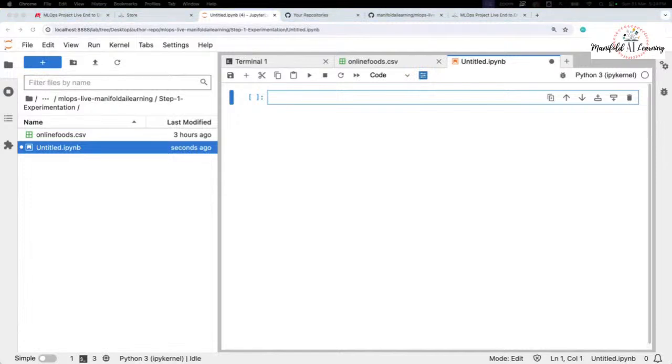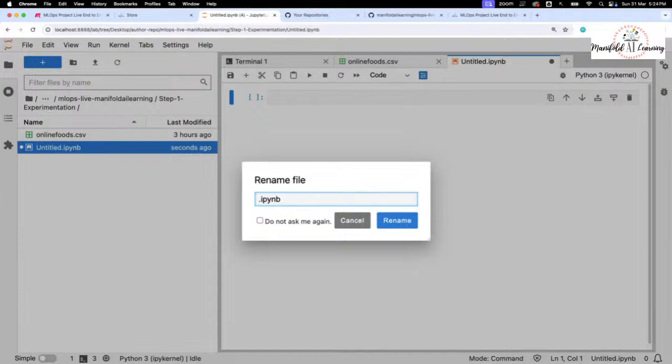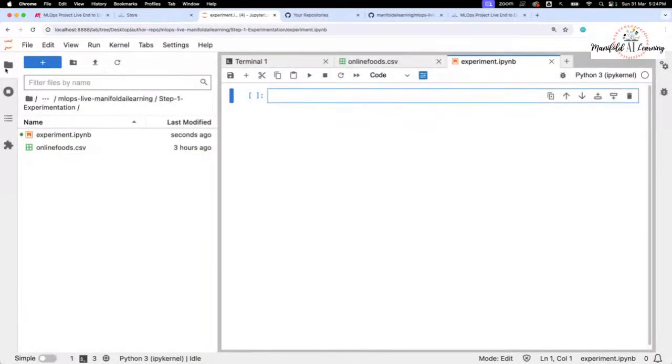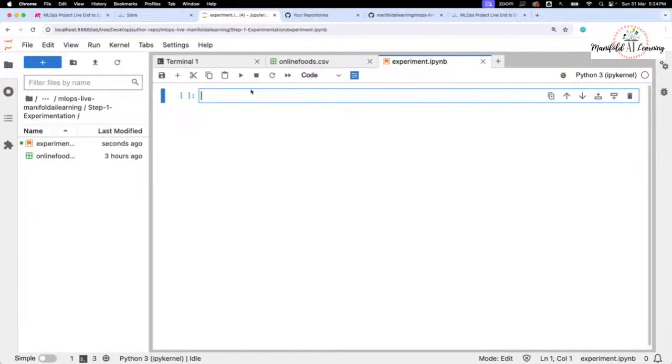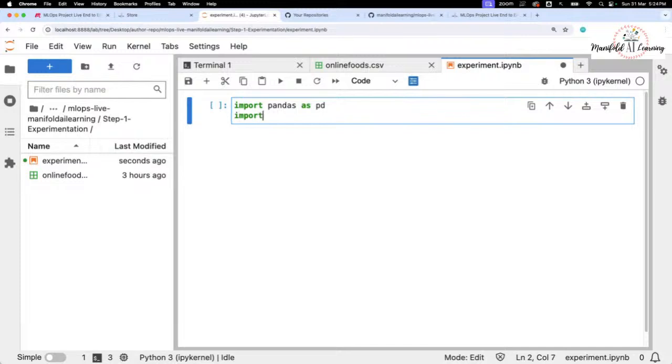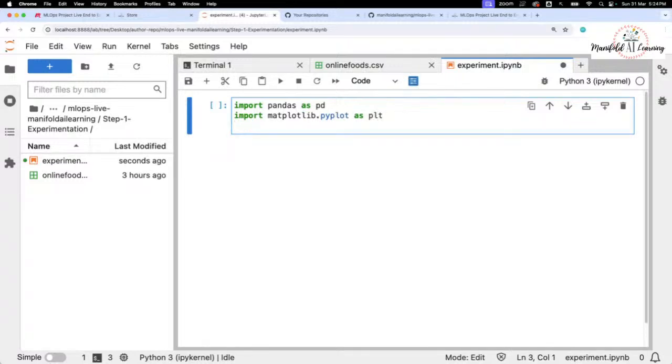So I'll start by creating a new notebook. Okay, so here I'll say experiment.ipynb. So obviously we'll start by loading the necessary libraries. So we can start by importing the necessary libraries, like import pandas as pd and import matplotlib.pyplot as plt. And I'll also import the numpy library in case I would require it.